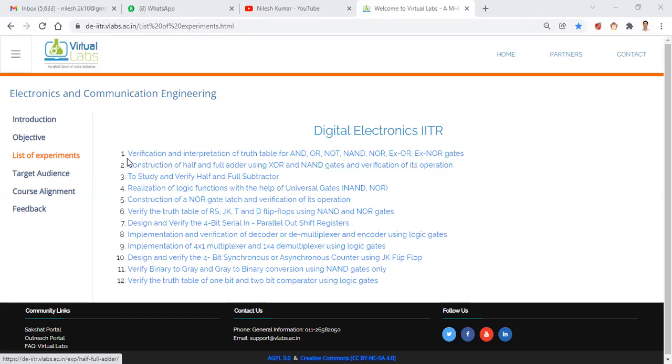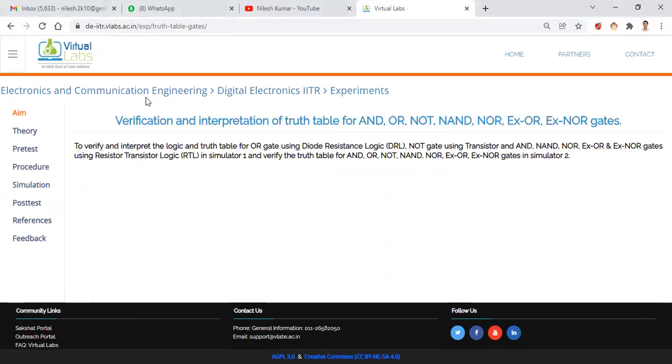You can see here the list of experiments which are available. There are 12 experiments given, and we have to see these experiments one by one. I will show you only one or two experiments; the rest you will have to do. The very first experiment is verification and interpretation of truth table for AND, OR, NOT, NAND, NOR, XOR and XNOR gates. As I am clicking it here, you can see that you have to verify.